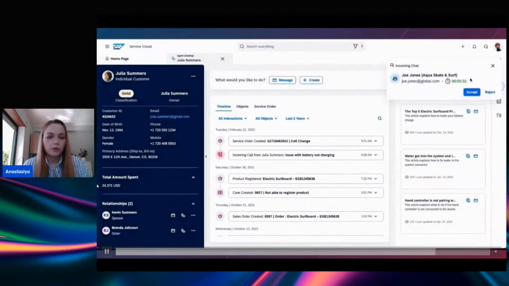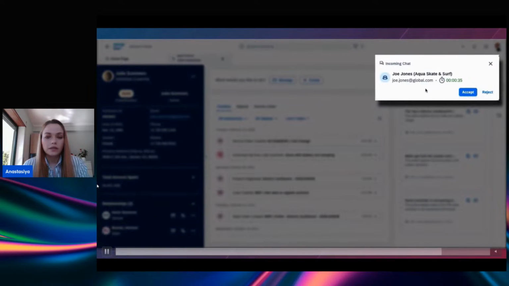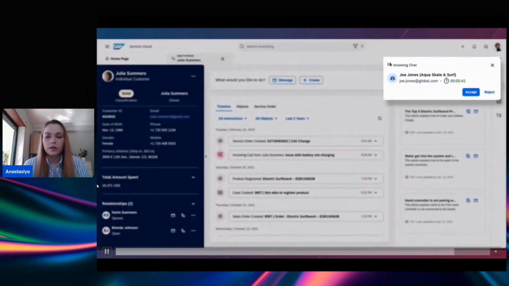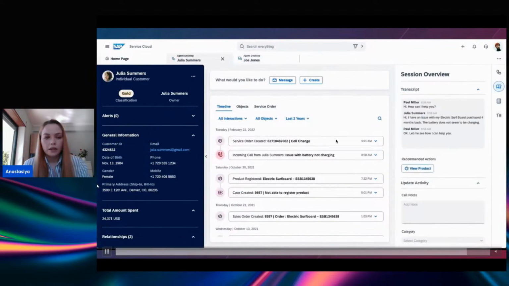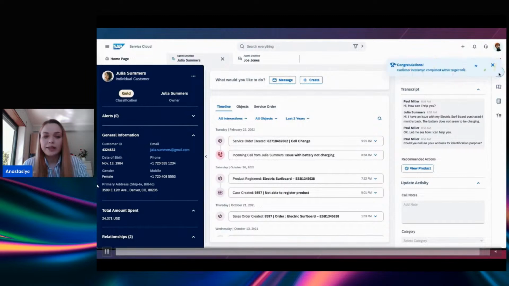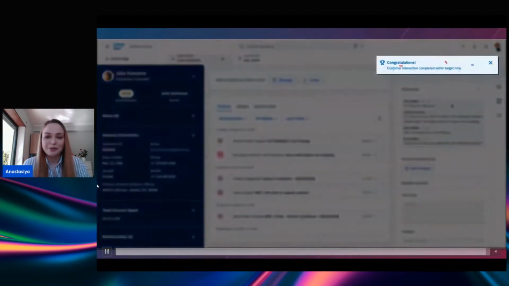Yeah. So with a few clicks, the service order is created, and in parallel we can also see an incoming chat activity. So we, as a service agent, can accept it, keep it open, complete the current call with Julia, and congratulations, we made the job. Yeah. So this is how an ordinary day looks for a service agent with Service Cloud 2.